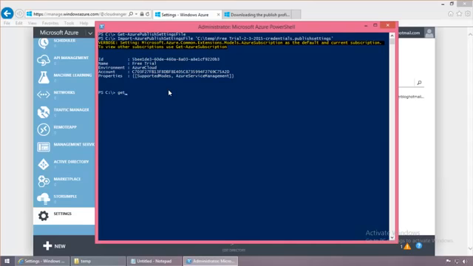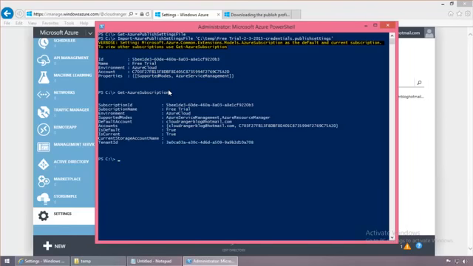You can always do Get-AzureSubscription, using the tab here to autocomplete again. And as you can see, this is actually giving me different information. Just give me a moment here to clean this up.